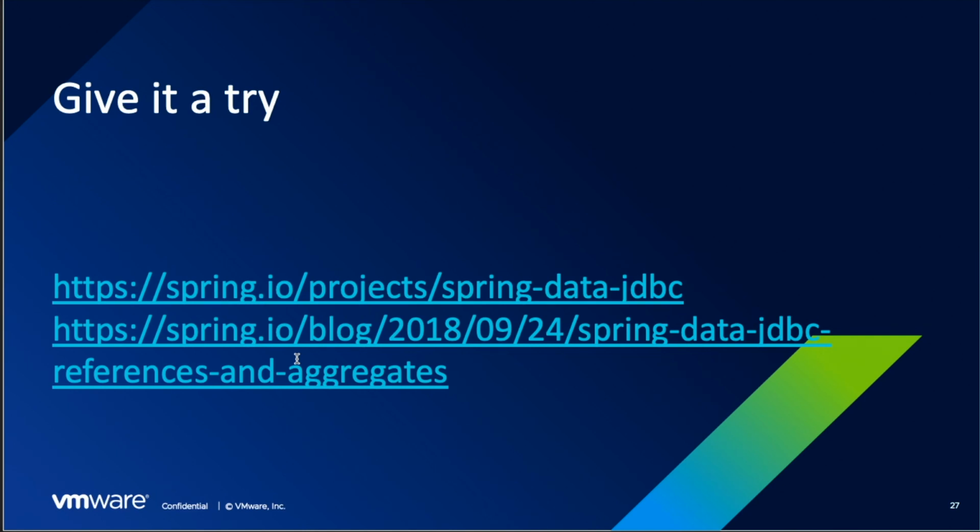So my ask is, if you haven't already, give it a try. To get started, there's the project page, which links to the GitHub repository, the documentation, and everything. And what I consider quite important is the article, the second link, which explains this aggregate reference stuff in a little more detail.